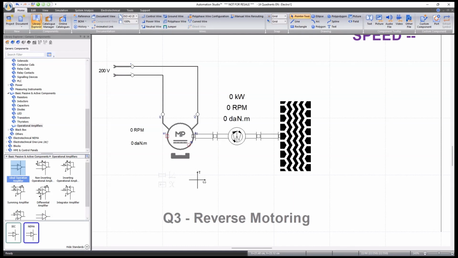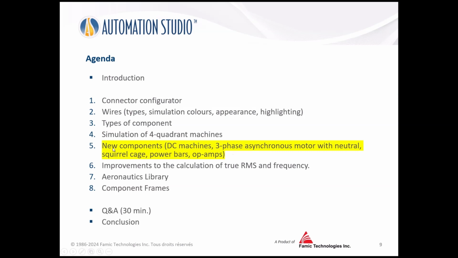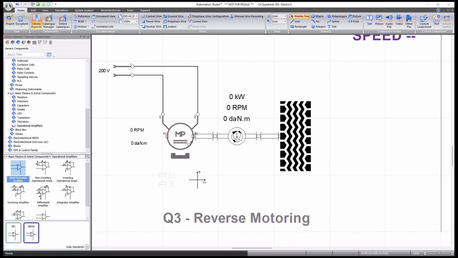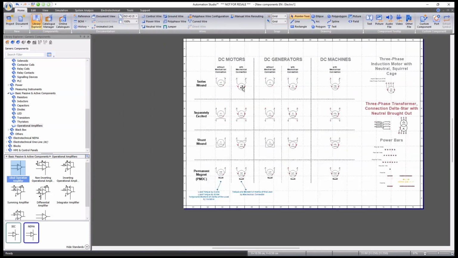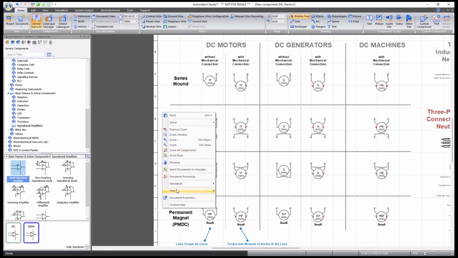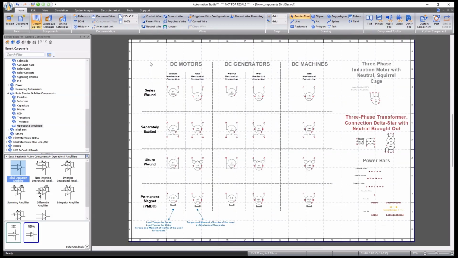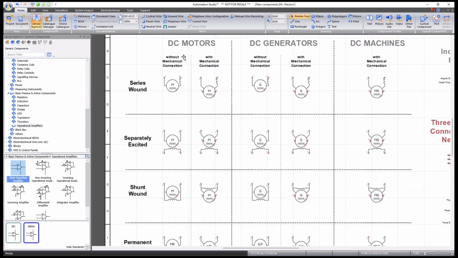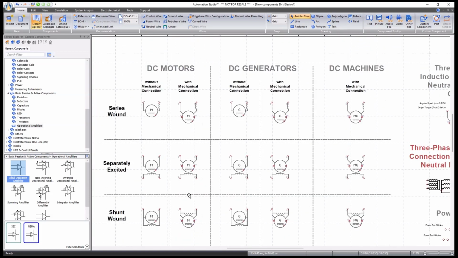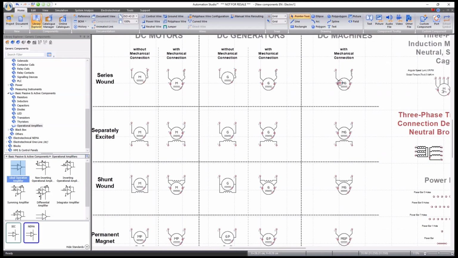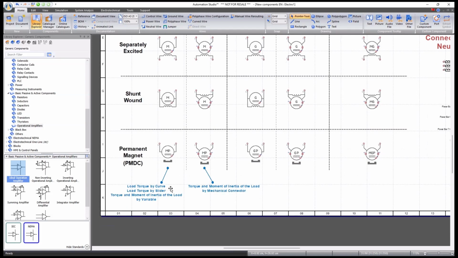Some other new components that we've added are some DC machines, so we'll just have a look at those. These are the new components. Let's just zoom the page. We've added a few DC motors, so different types of DC motors: series wound, separately excited, shunt wound, or permanent magnet. DC generators, so the same categories are available for those. And DC machines, again, the same categories for each of those.